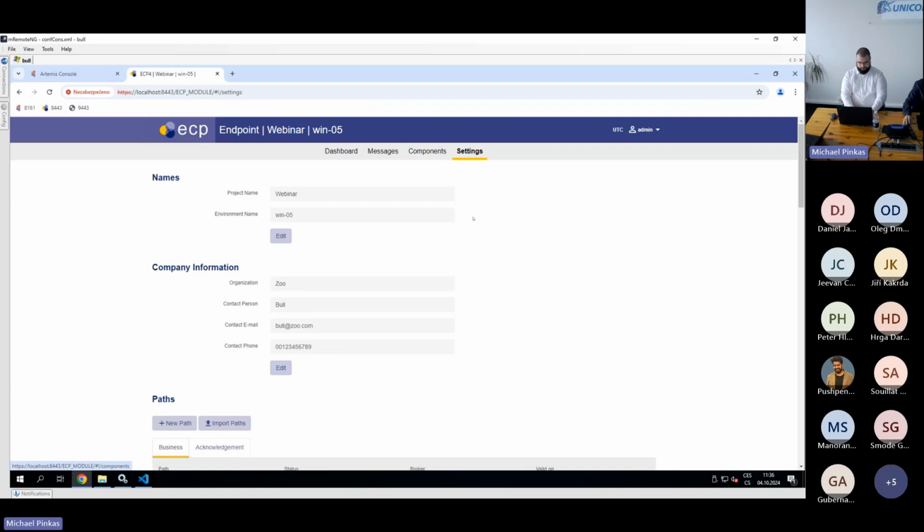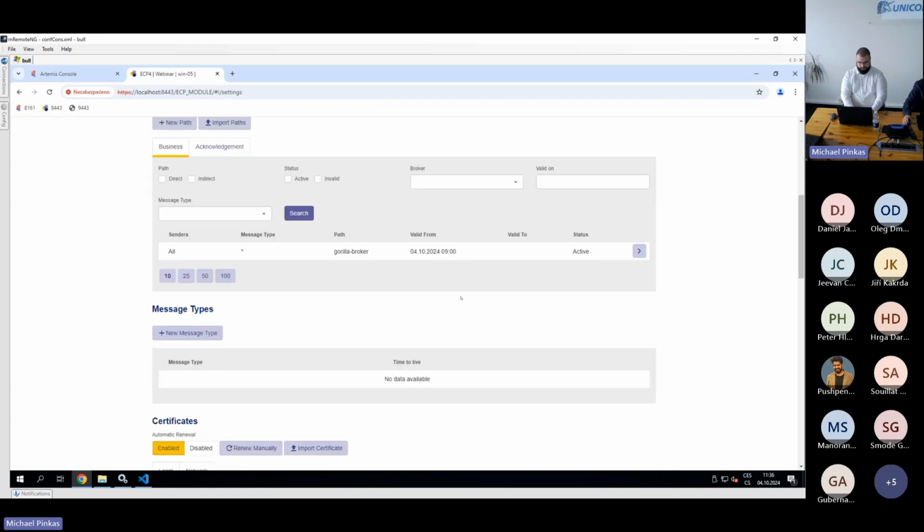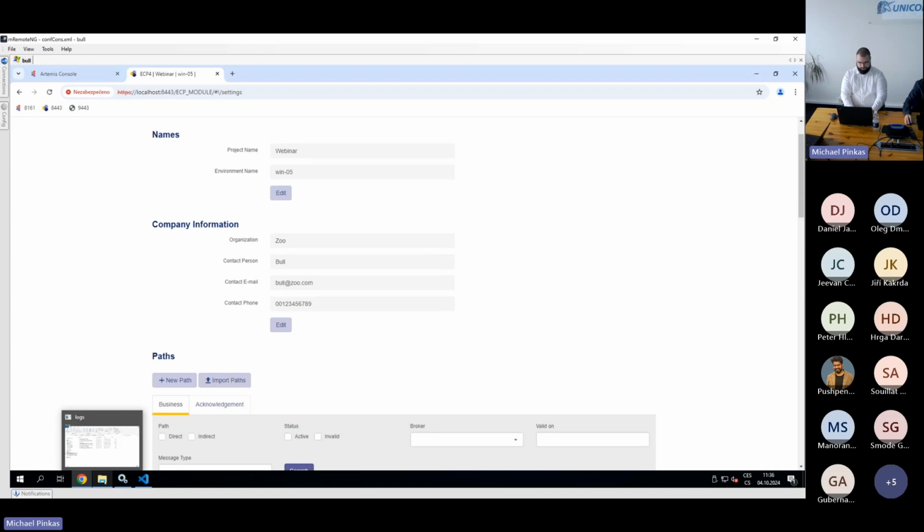So now that we have finished the ECP endpoint installation, let's now proceed with the installation of the EDX toolbox.